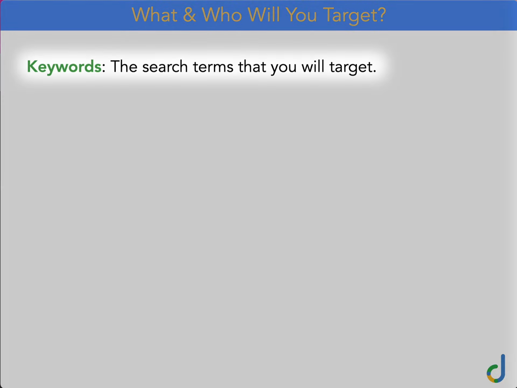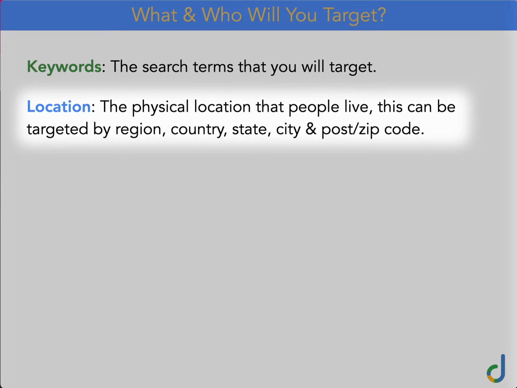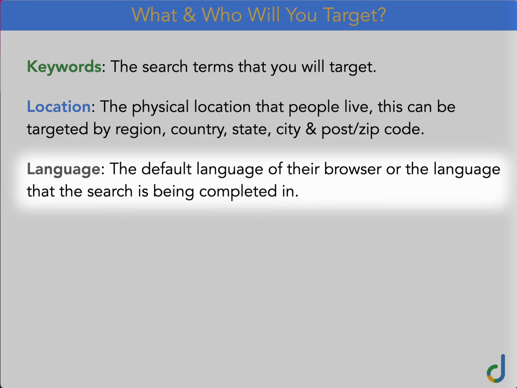So the keywords. Now, these are the search terms that you will target. So you can actually nominate different search terms, for example, kids swimming lessons, best beach towels, whatever the situation is. Then the location. So this is the physical location that people live, and this can be targeted by region, country, state, city, postcode or zip code, depending on where you live in the world. Language, that's obviously the default language of their browser or the language that the search is being completed in.